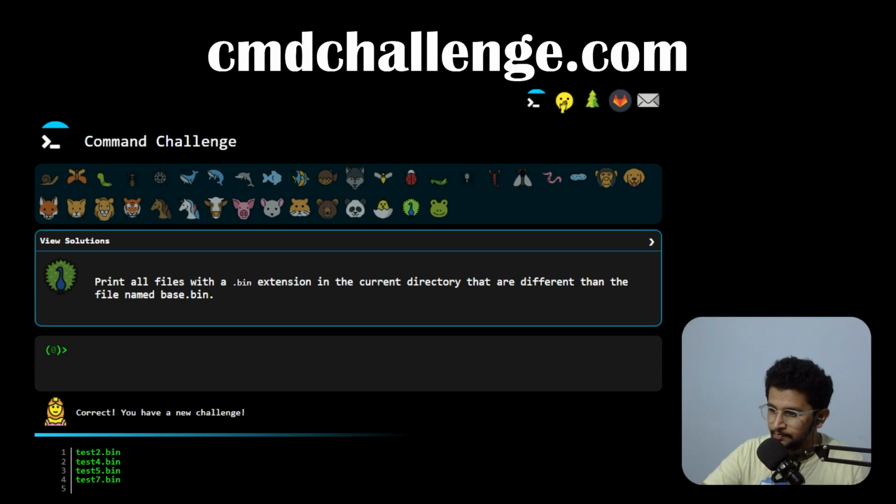That will print all the files with the .bin extension in the current directory that are different from the file named base.bin. So basically this question says that there is a base.bin file, except that you need to print the remaining ones, so the output should be this one. How do you print that?